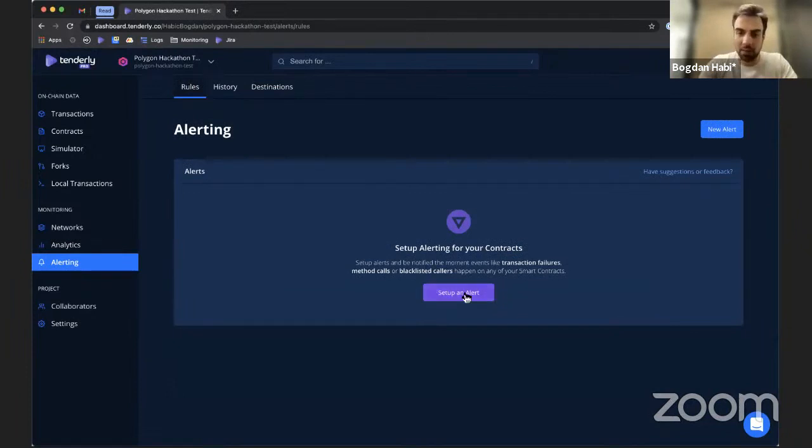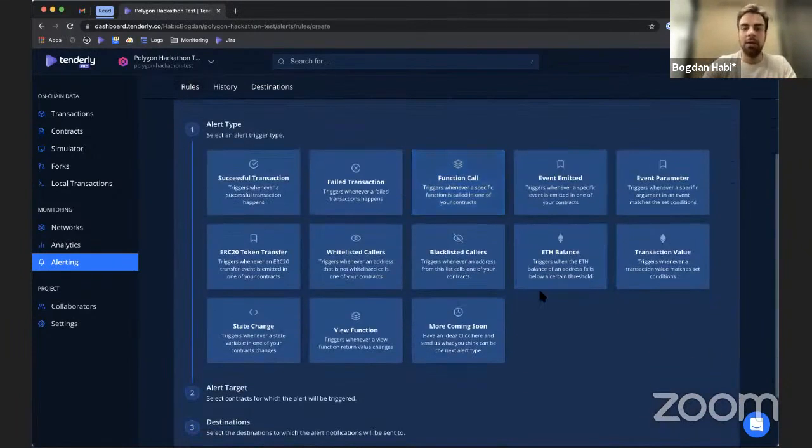What does this mean? We have a bunch of alert types here. There's standard ones like successful and failed transactions. So you will basically get an alert when the transaction succeeds or fails. We have one here where, when a particular function is called, you can get alerted. And this doesn't even mean the direct one. So even mid-transaction, if something happens, you can receive an alert. The event emitted is basically get an alert when a particular event is called. I'll show the event parameter later because it's really interesting to see.